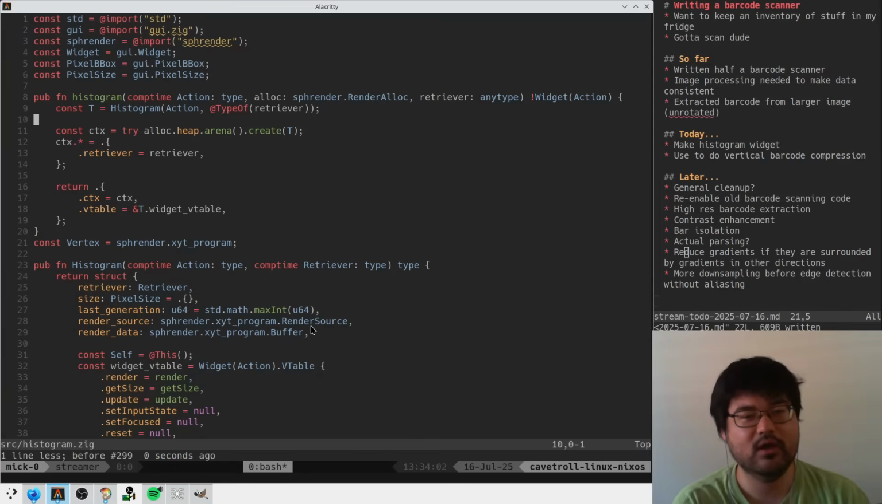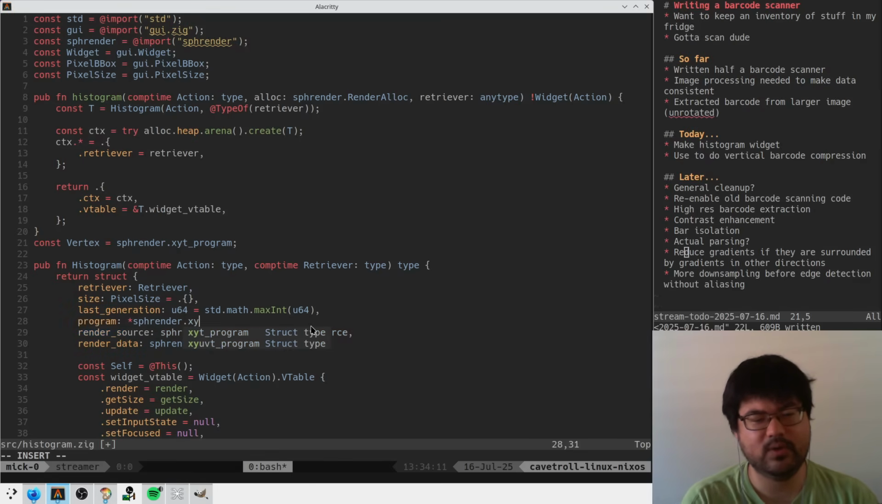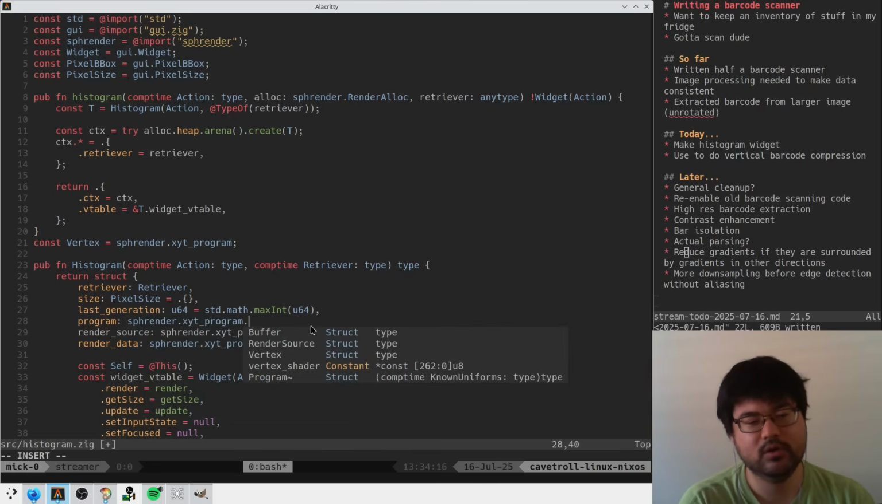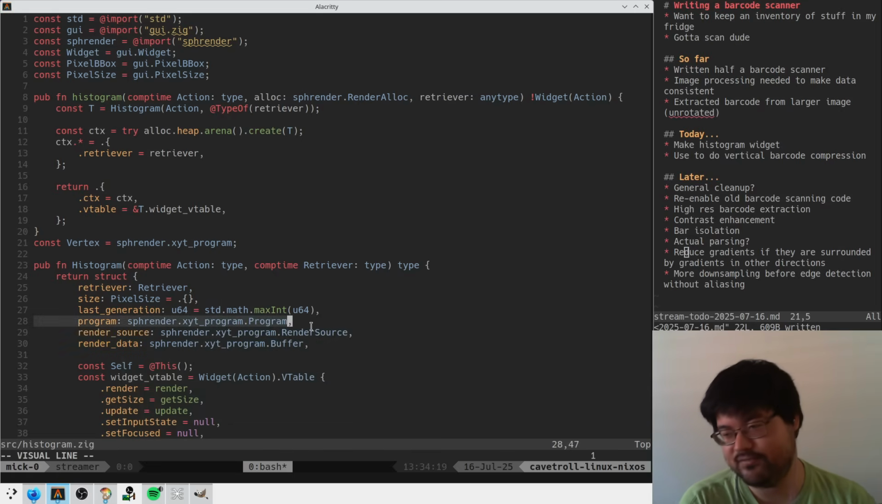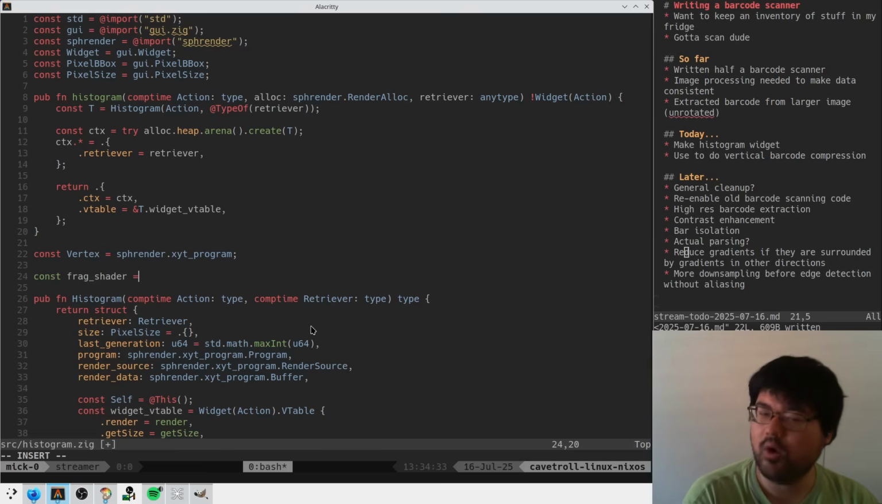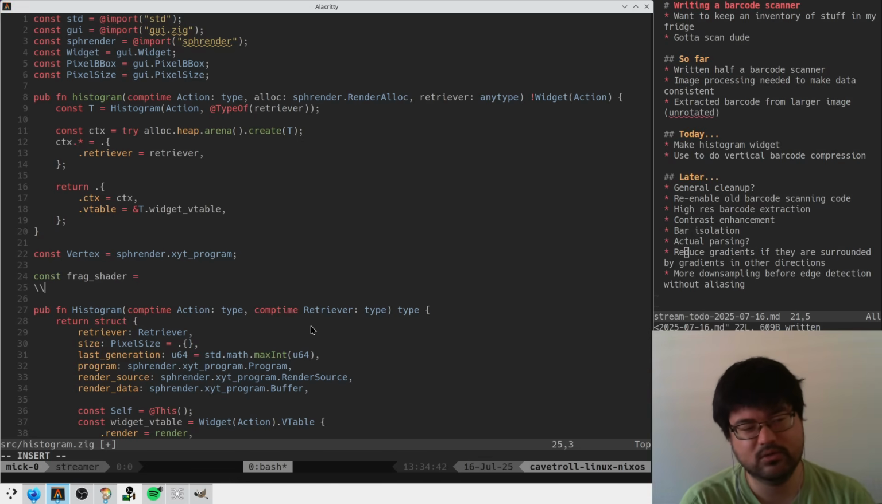So here we also need a pointer to a program to render with. No, we're going to make our own, actually, because we have to define our fragment shader for this thing. For now, let's just make it blue. Later we'll probably highlight one bar depending on if it's hovered or not. We'll have to handle that part later. But for now, let's just do the default one.